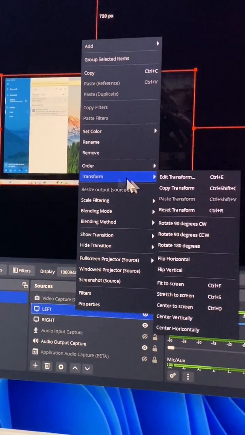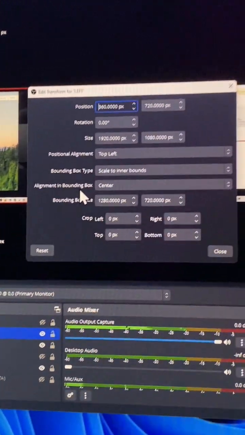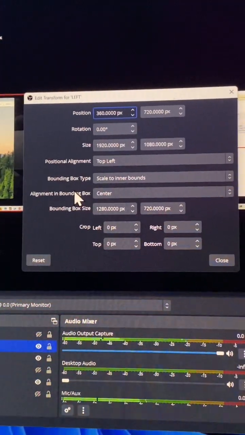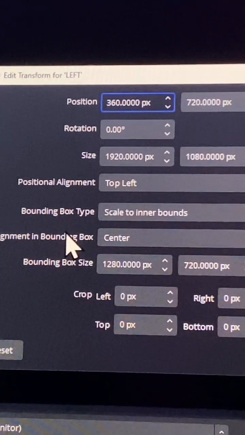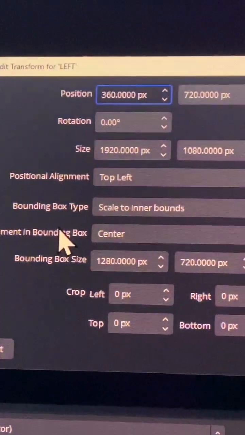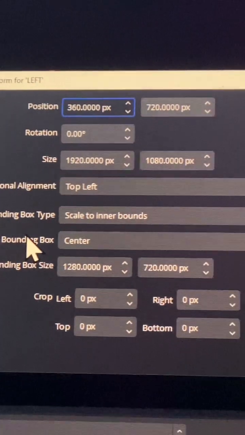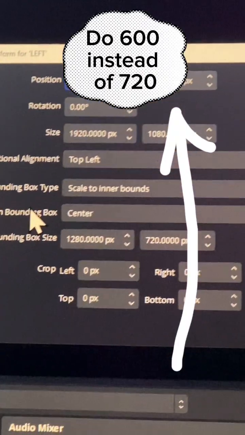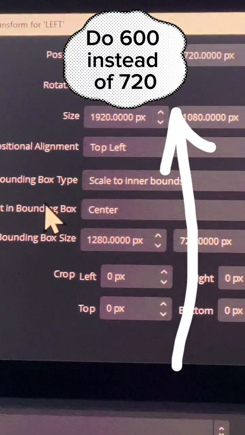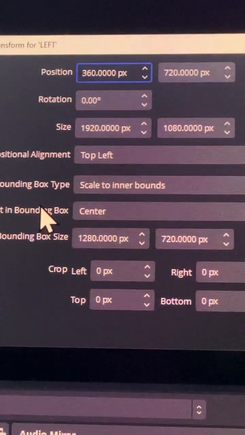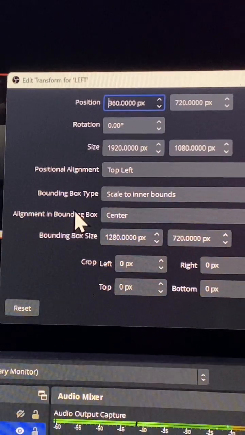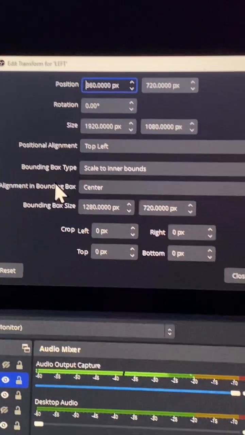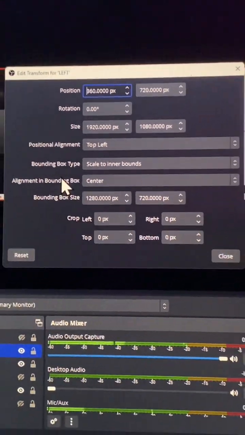Let me show you what it needs to be. Edit transform. Okay. This is so that it shows up in the left and right eye for people in the headset. The position is going to be 360 pixels, I believe, and then 720. The size is 1920 by 1080. Positional alignment, top left, and then scale to inner bounds, center, all of it, okay?